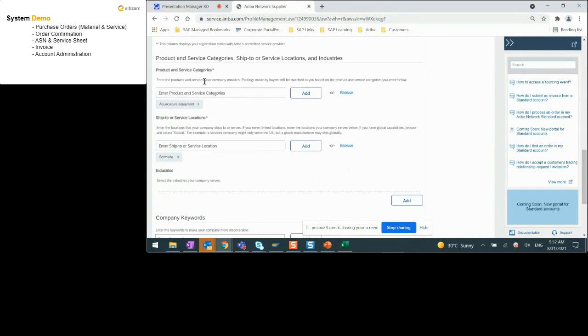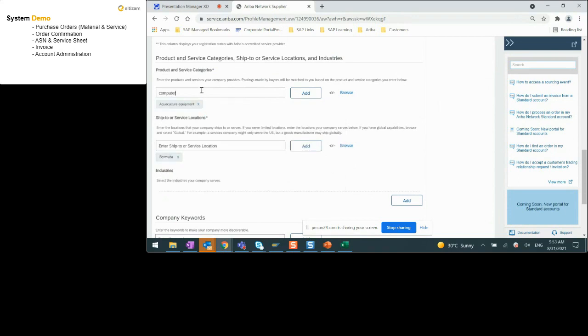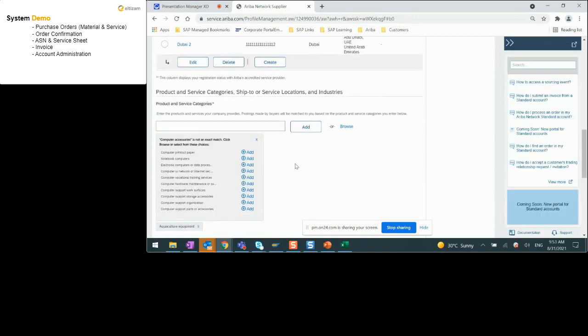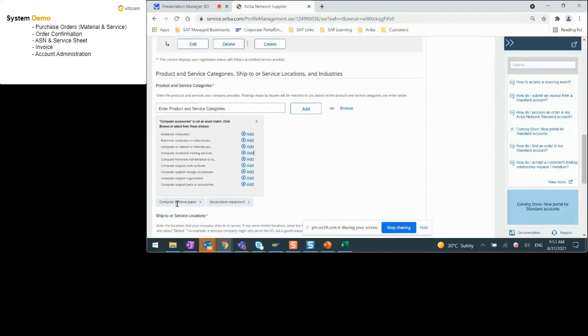What is also important here is the list of products and service categories. If you are a material supplier, you can enter the product categories that you can deliver. Later on, this would be matched with other customer requests, and they can reach you via Ariba Discovery, for example. Here you can always add your product categories, or service categories if you are a service supplier, and again it will be added here.